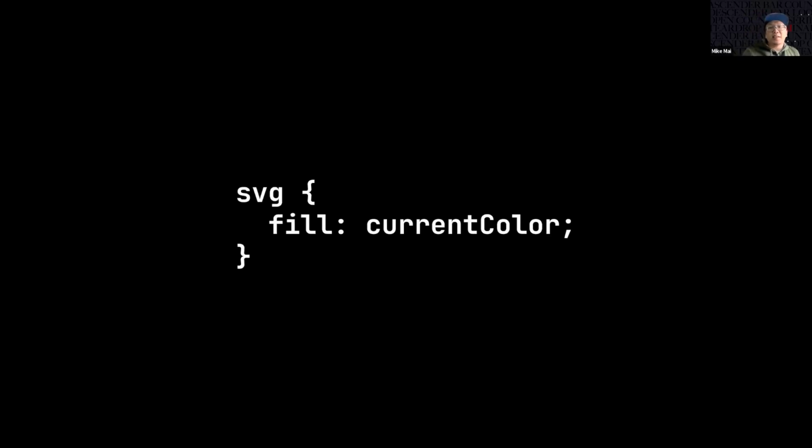Earlier, I said border color inherits text color, and that's the case for most things. But not for SVGs, because SVGs use the fill property rather than the color property. If you add SVG icons to your website and you want them to match the text color, you would have to explicitly declare the fill color using the keyword current color.